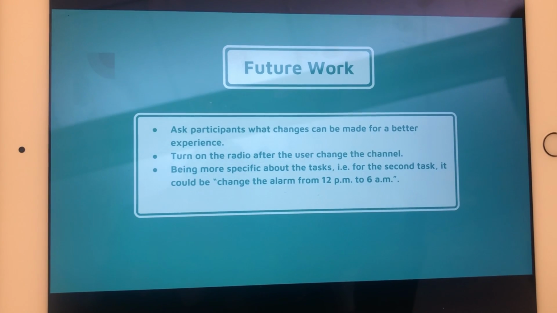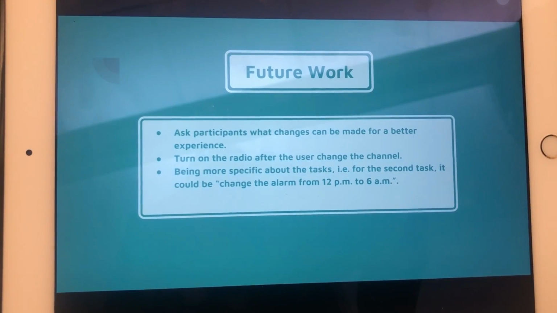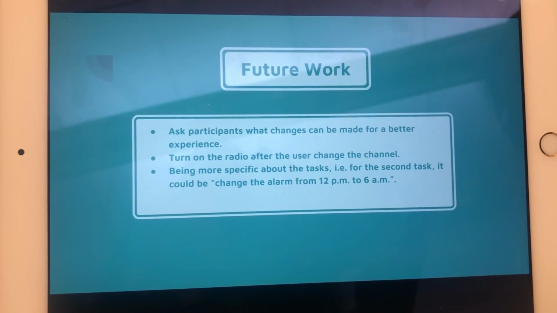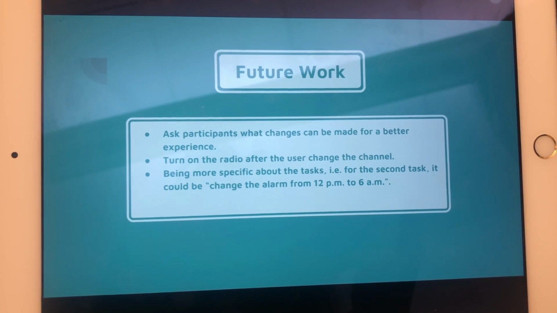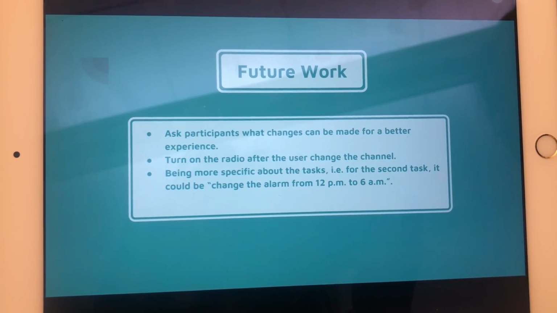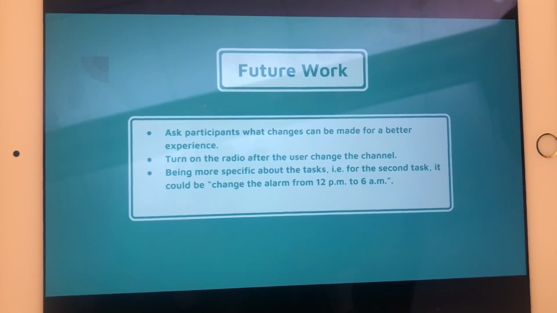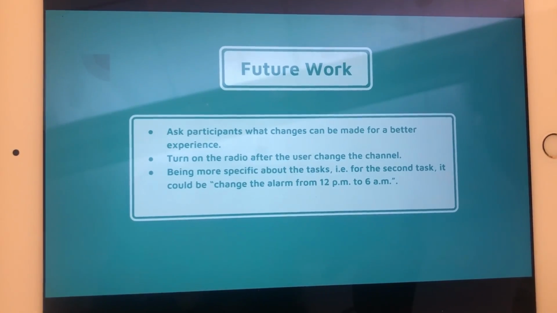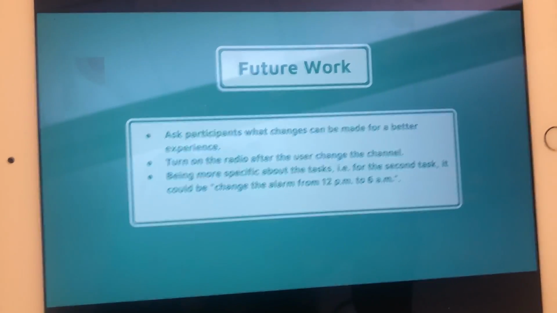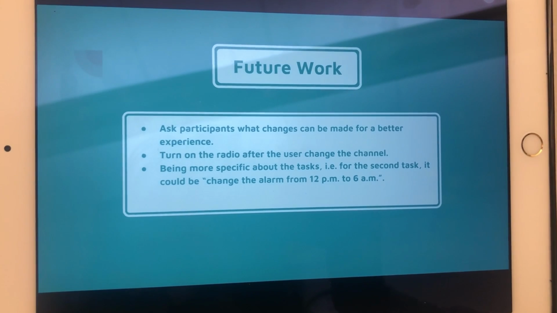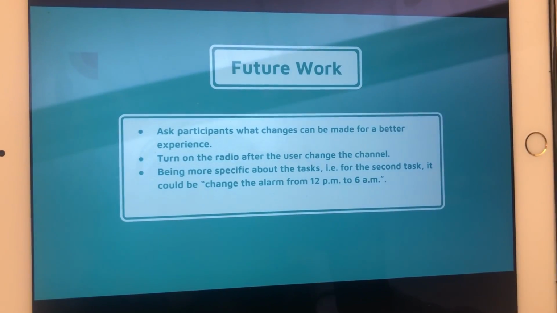For future work for this deliverable, we would have to ask participants what changes they would make to the radio. And also being more specific about the tasks that need to be completed.